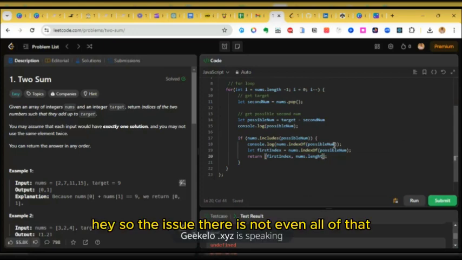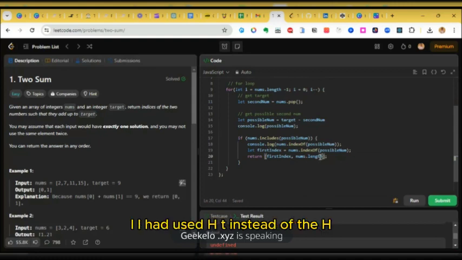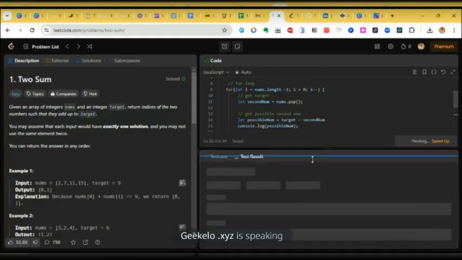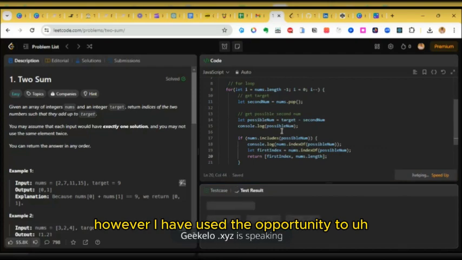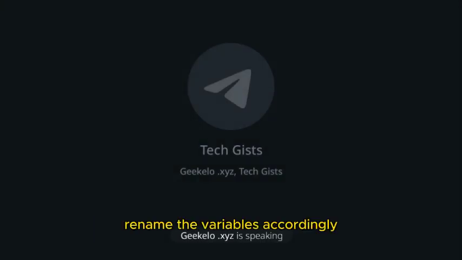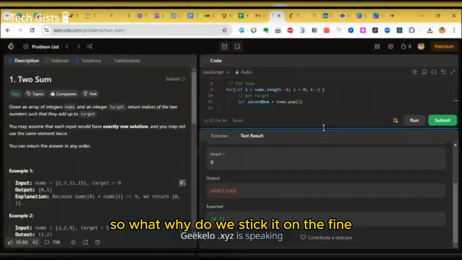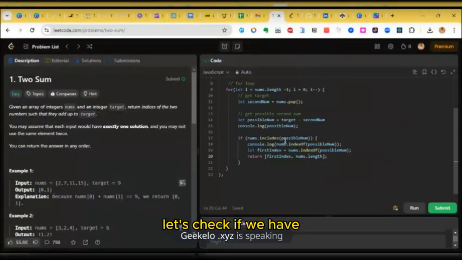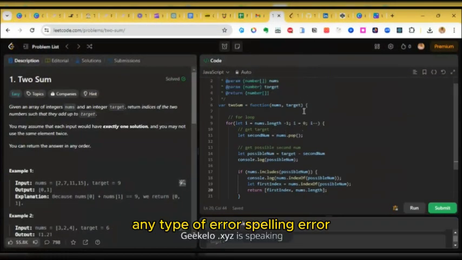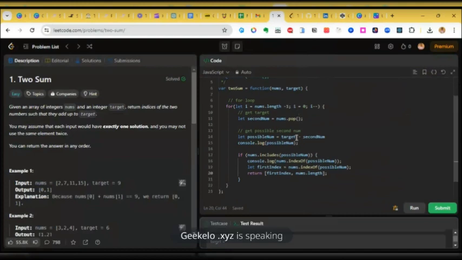Okay. So the issue there is not even all of that. The length was spelled incorrectly. I had used HT instead of TH. That was the only error there. However, I have used the opportunity to rename the variables accordingly. So why do we still get undefined? Let's check if we have any typo error or spelling error.